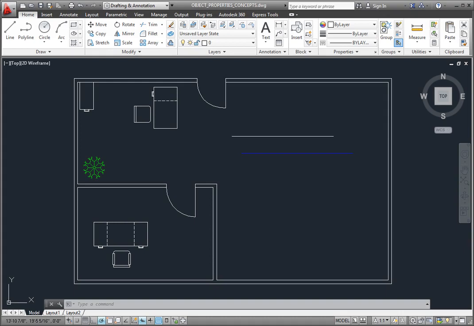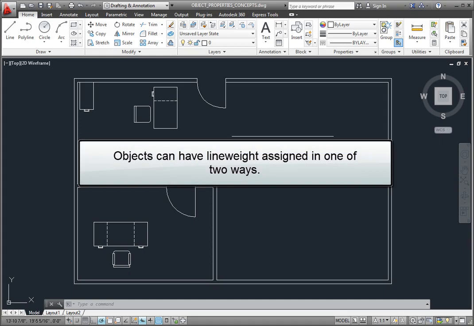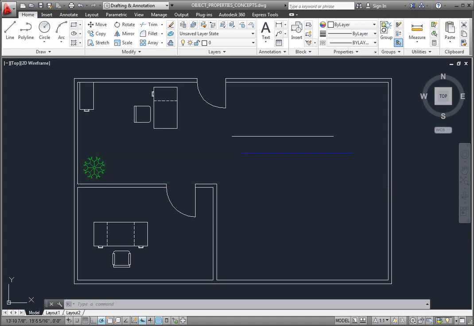Line weight makes objects appear with thick or bold lines. Objects such as lines, arcs, circles, and other geometry can have line weight assigned to them in one of two ways. Objects can have line weight assigned based on the line weight of the layer on which they are created, or an object can simply have a line weight assigned to it.